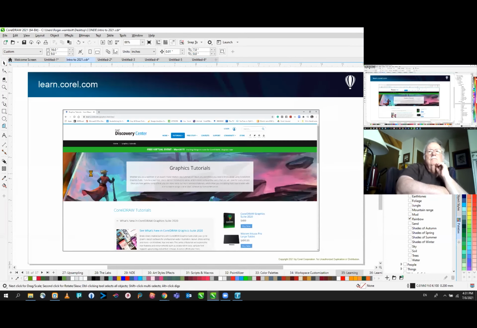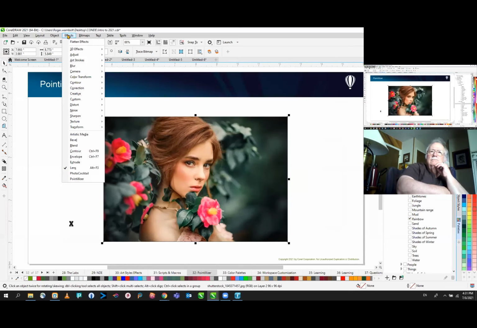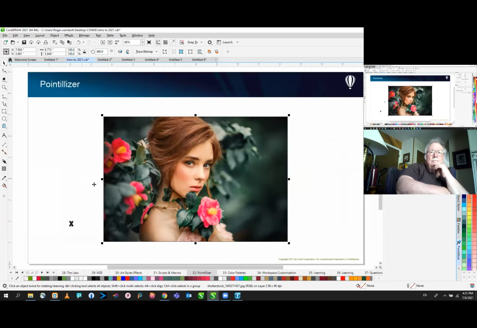Just give me a second here. Okay, good. Just a couple of interesting effects, and I've shown these before in the past. If I come up to my effects menu, down to Pointillizer, Pointillizer will allow me to create sort of like a halftone pattern.